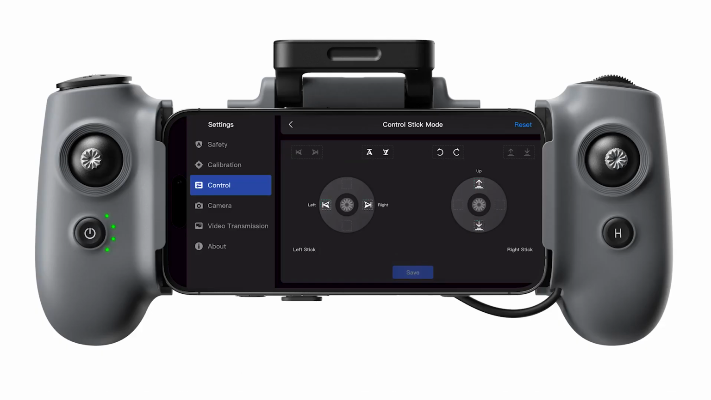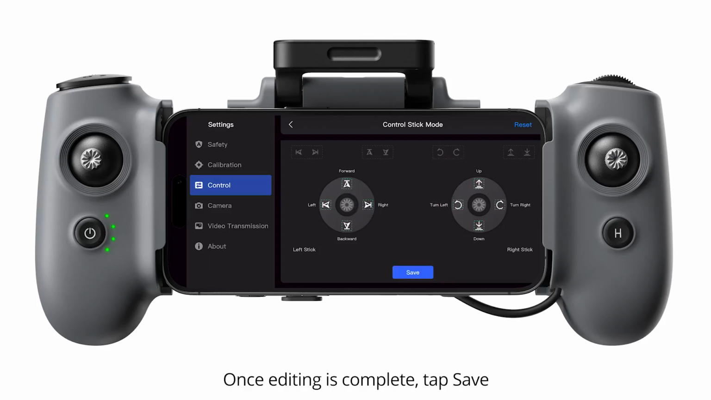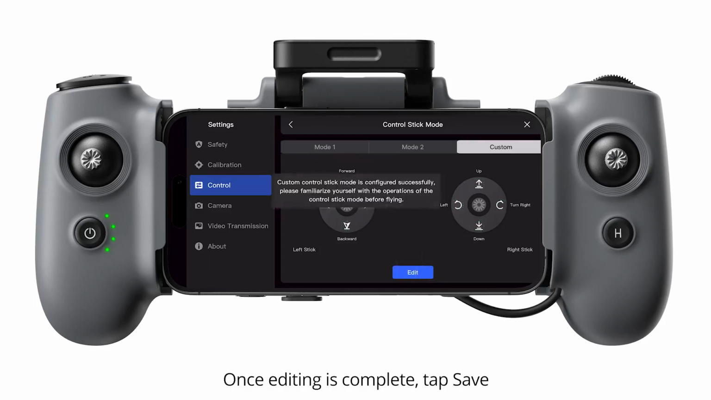Tap Edit. Press and hold the control stick button at the top to drag it into the corresponding box. Once editing is complete, tap Save.